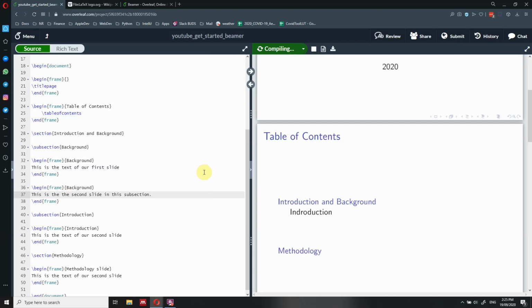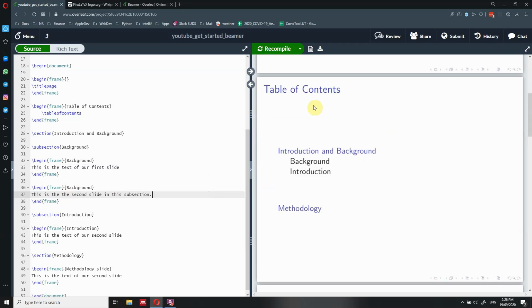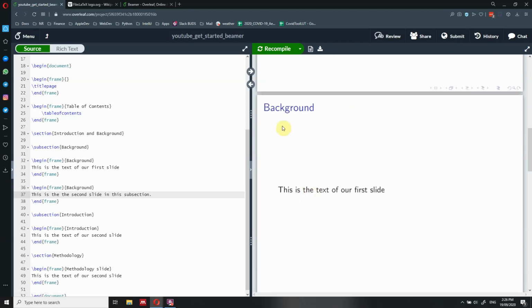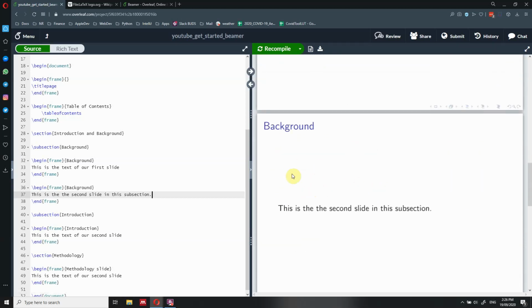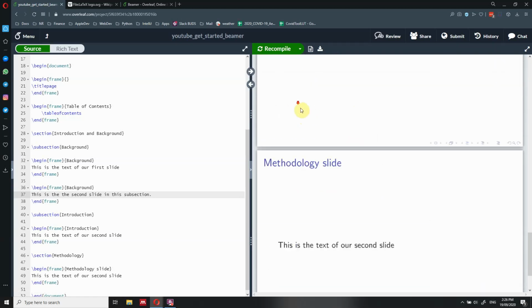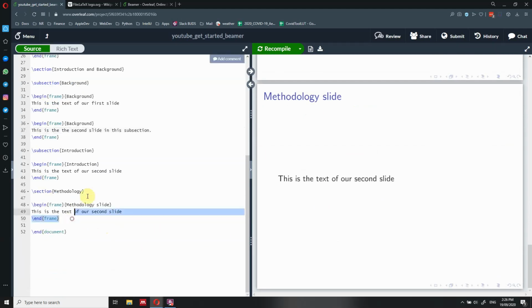So now I'm going to compile it again, and we are going to have our very nice first slide with the title. We're going to have our table of contents, which we can use to click. We have introduction and background, then the subsections, which are background and introduction, and then we have the methodology. So if you go to the background, this is the text of our first slide. This is the second slide again on this topic. Then we have the introduction, then the methodology slide, and then we can add a conclusion and one slide with thanks.